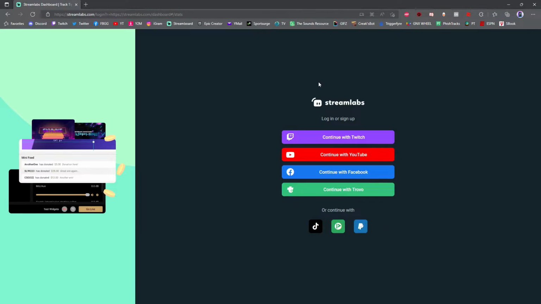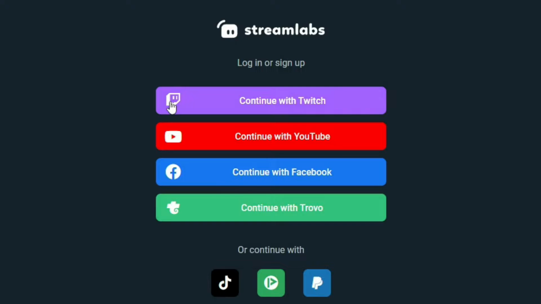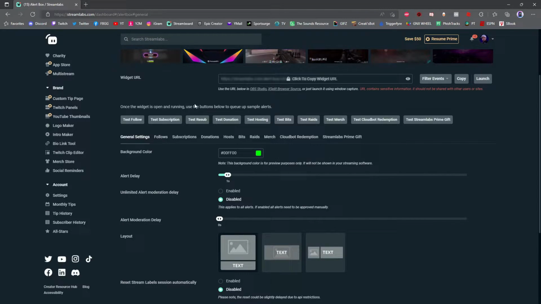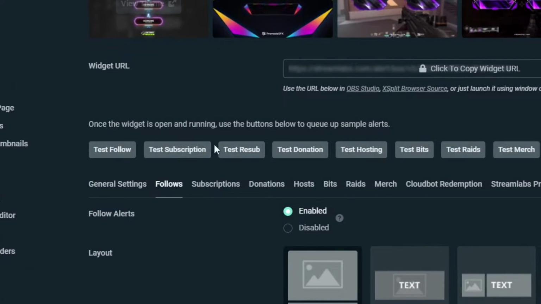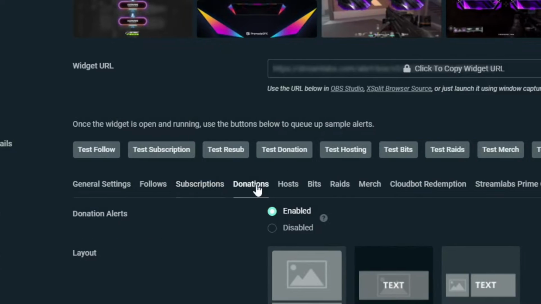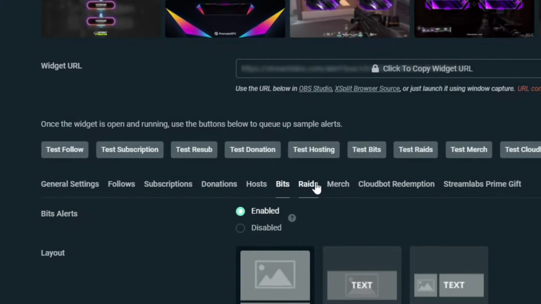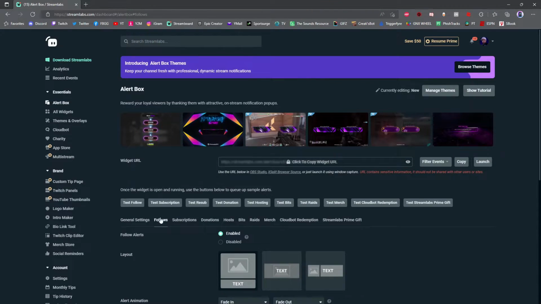Once you're at the dashboard, go ahead and log into where you're gonna be streaming from. For this video, I'm gonna log into my Twitch account. All right, once you're on your alert box control page, you will see that it has tabs for all different types of alerts. Follows, subscriptions, donations, when somebody hosts or donates bits, or when somebody raids your channel. You can change the alert and sounds for each type of activity that happens on your channel.